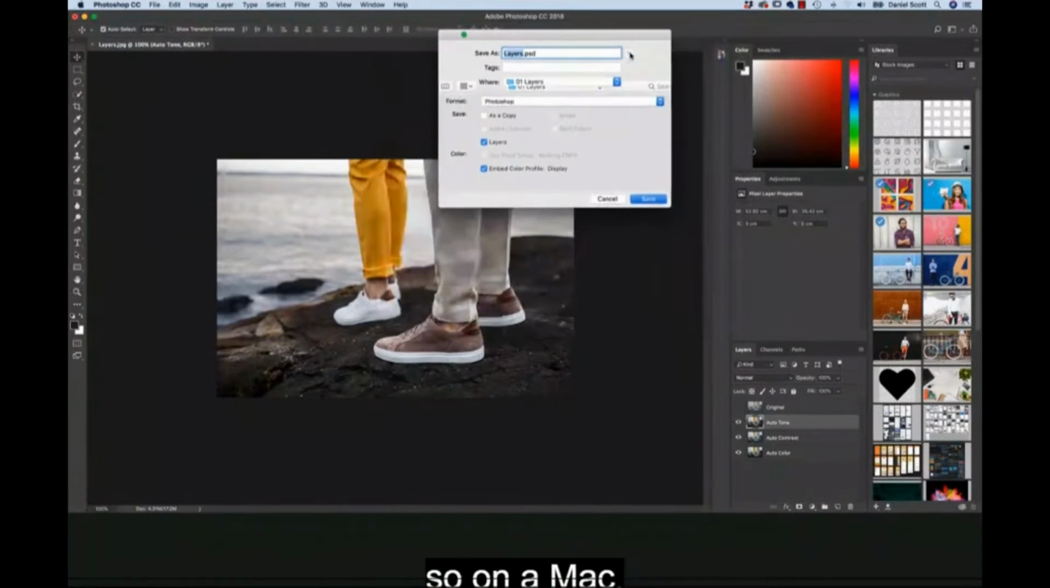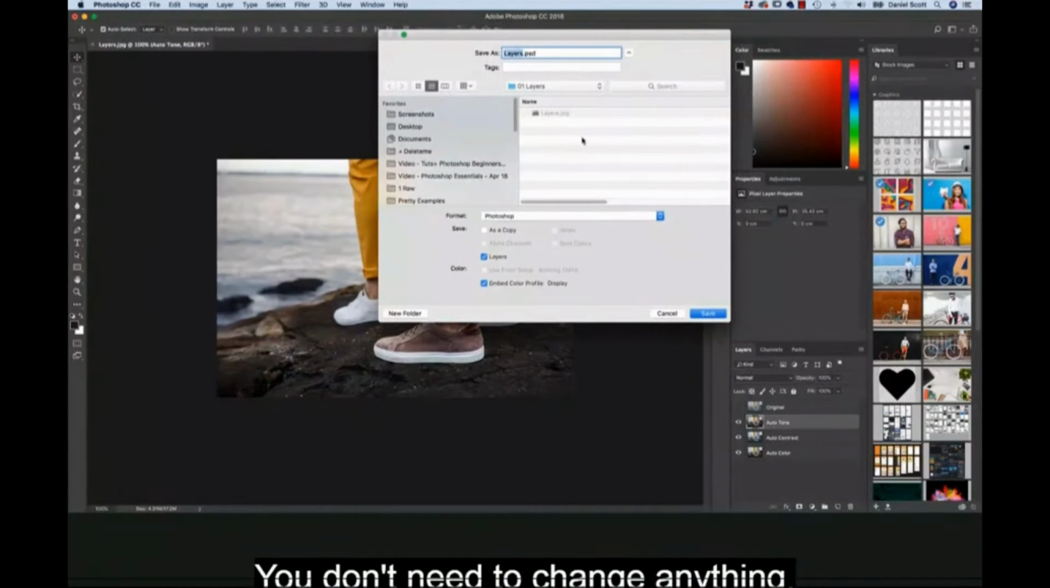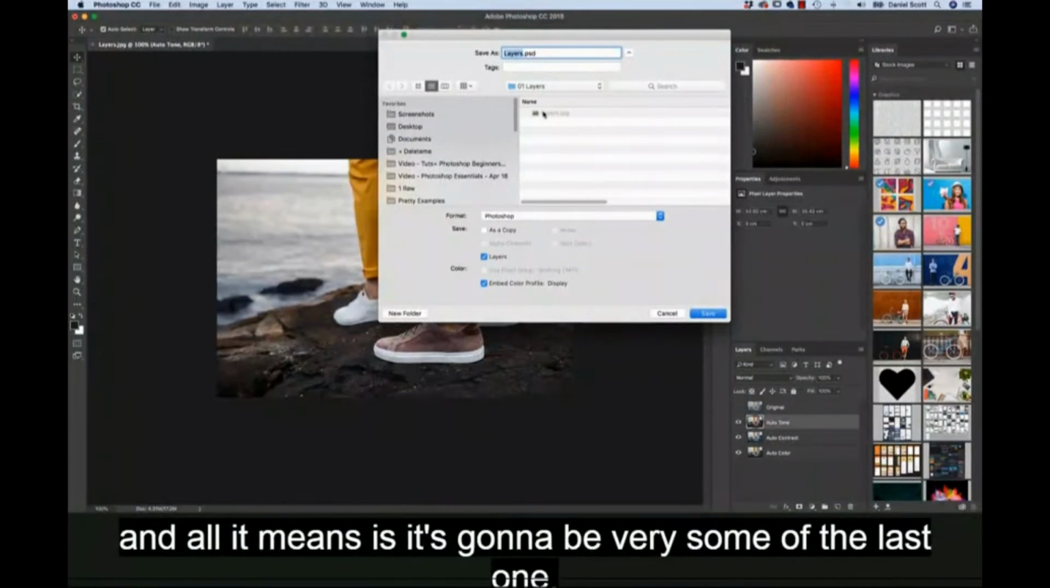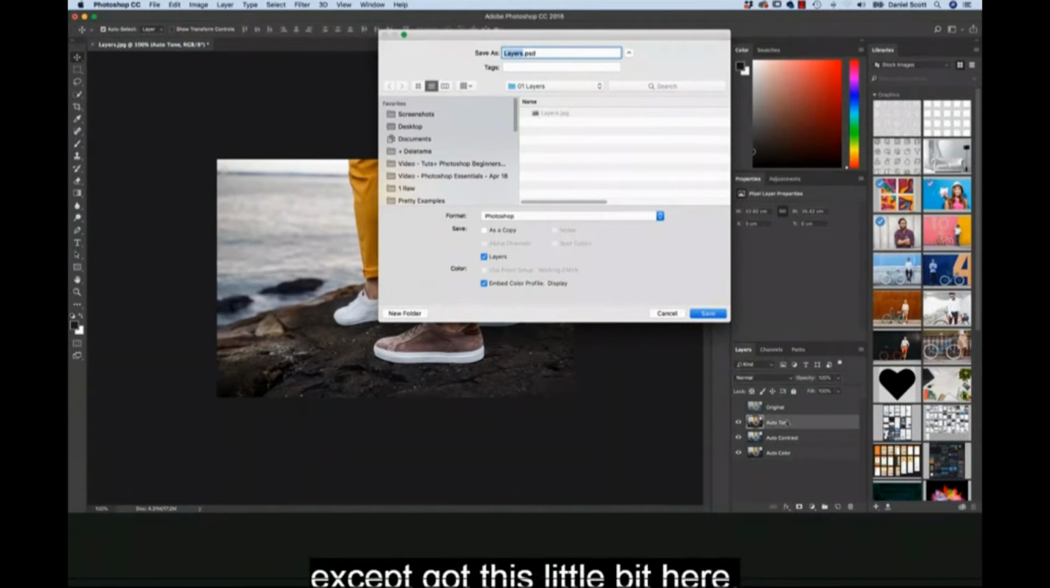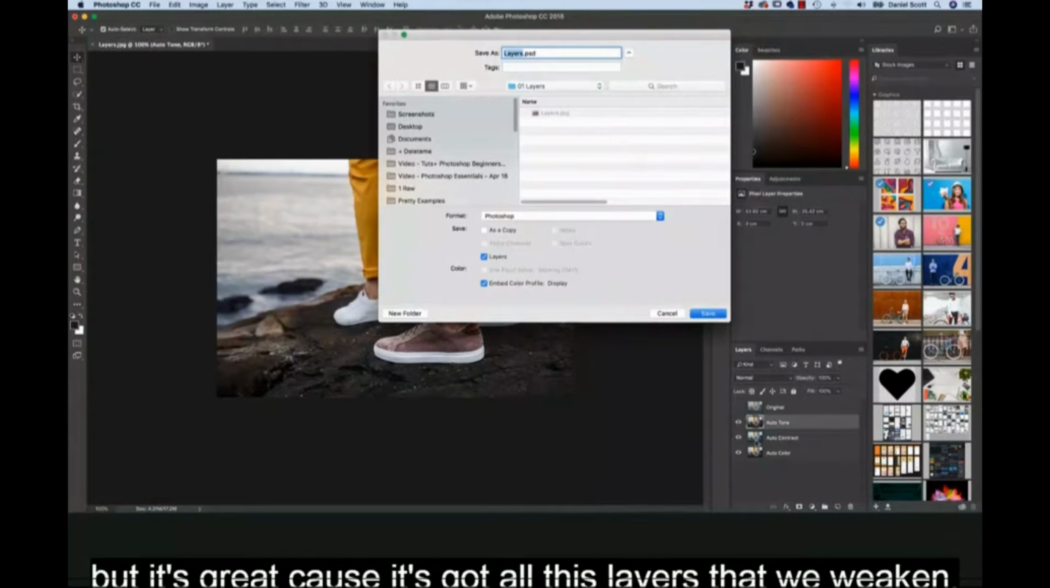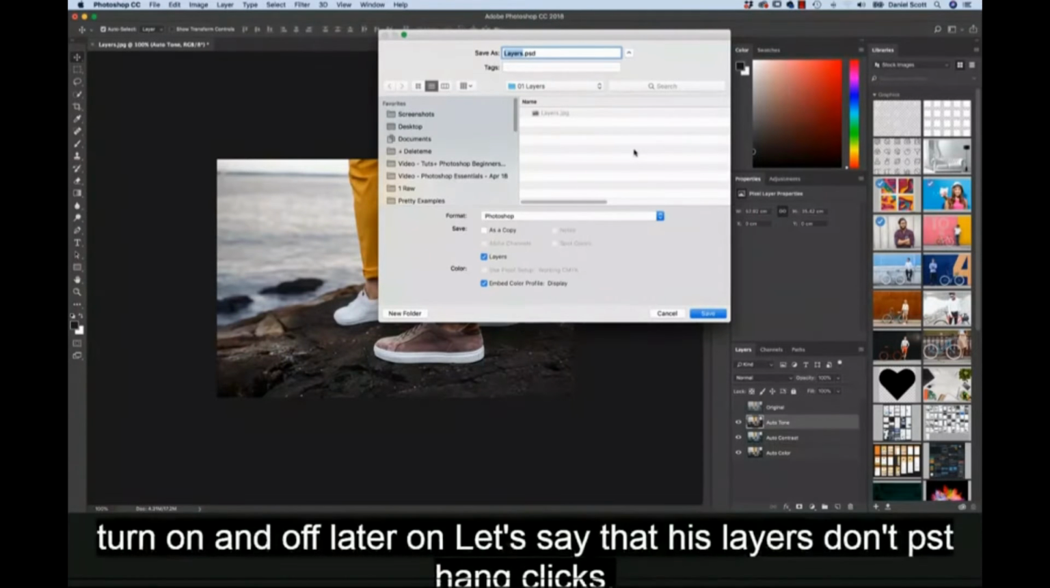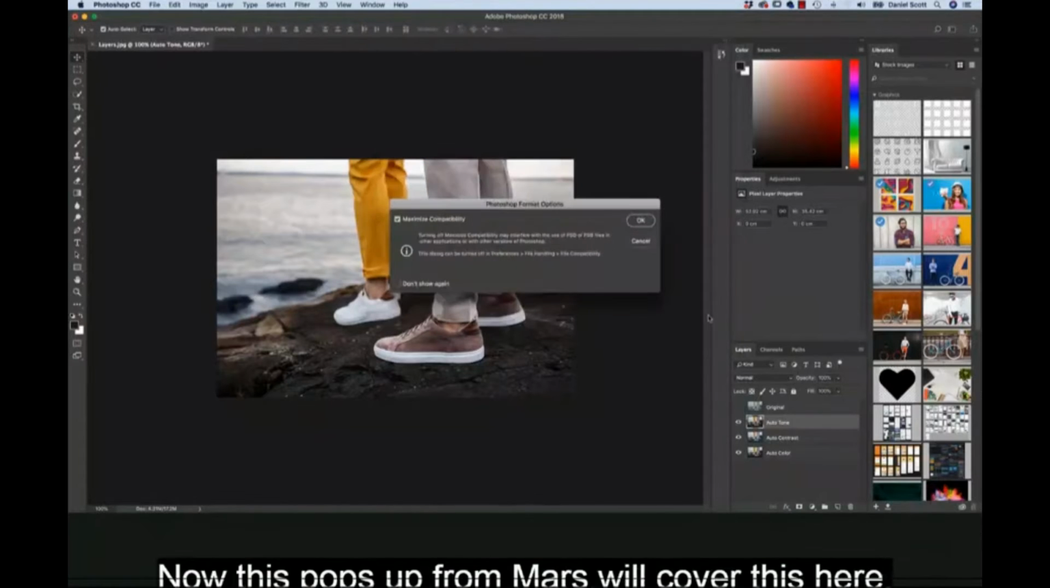Okay, so on a Mac, just click that to open it up. And you don't need to change anything. We're going to call ours layers.psd, and all it means is it's going to be very similar to the last one, except it's got this little bit in here. The file size is going to be a bit bigger, but it's great because it's got all these layers that we can go and turn on and off later on. So let's save it as layers.psd and click save.